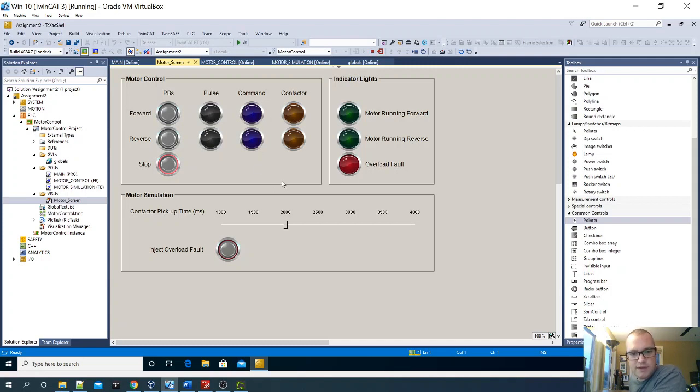And then within that 2 seconds, or after exactly 2 seconds, the contactor should close, which would mean that the command will latch on. All right, and the motor will keep running. And at the same time the contactor closes, we should see the motor start running forward. Okay, so let's try that and see what happens.